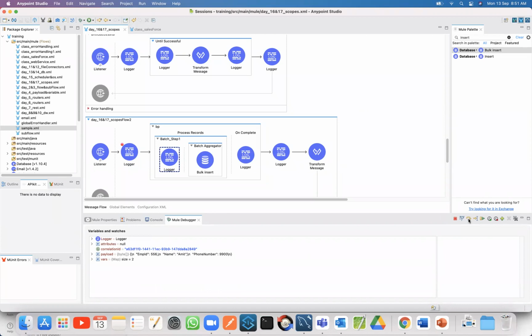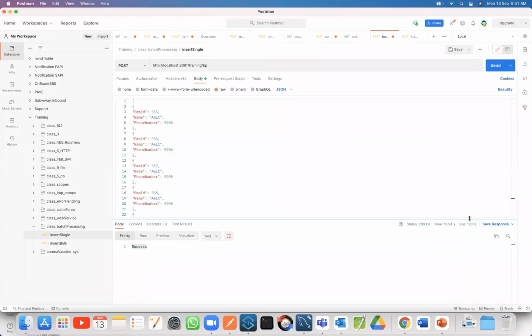It is executing parallelly. As we know, this batch step will execute 5 times because I have 5 records in my request payload, and the step will execute one after another. Then this bulk insert, 1, 2, 3, 4, 5, 6 records I have at present.